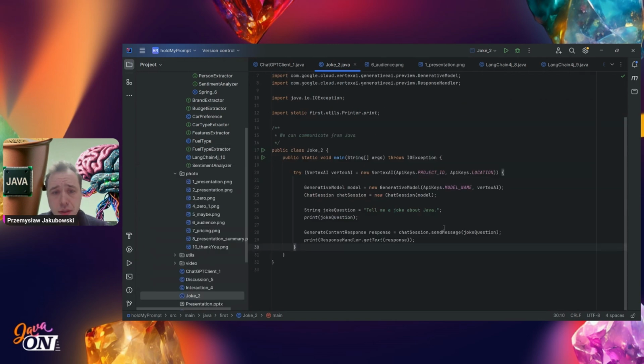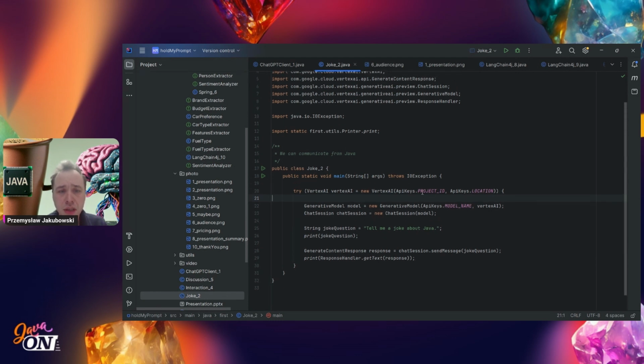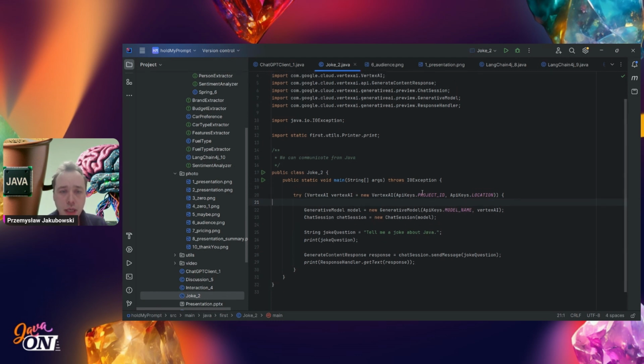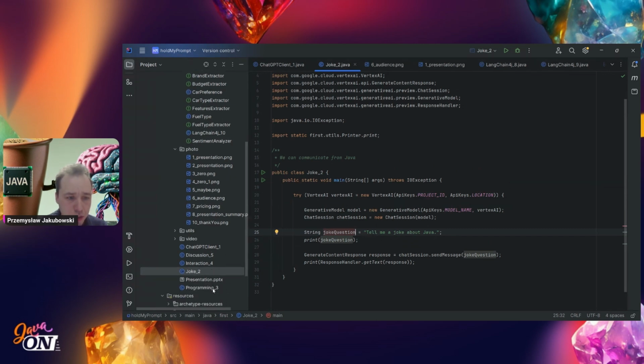But here you can see that there is no parsing done like in the previous example. There is no JSON response in the console. So we have access to the AI model using Java methods only. But that's sending something and getting back the response.